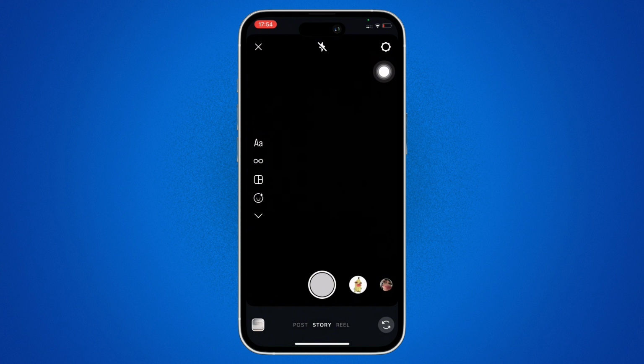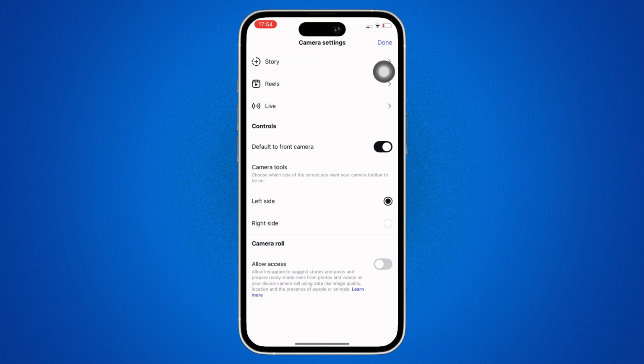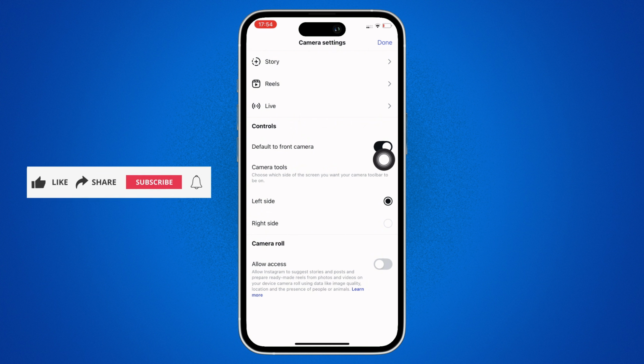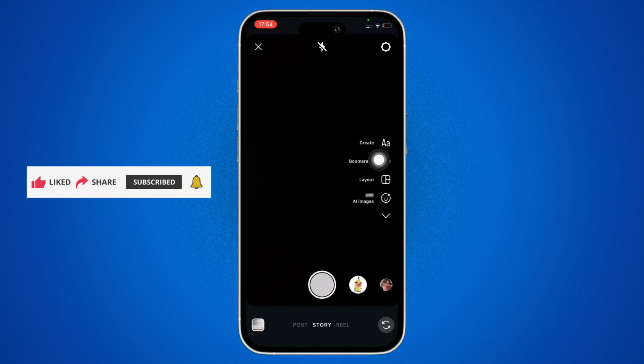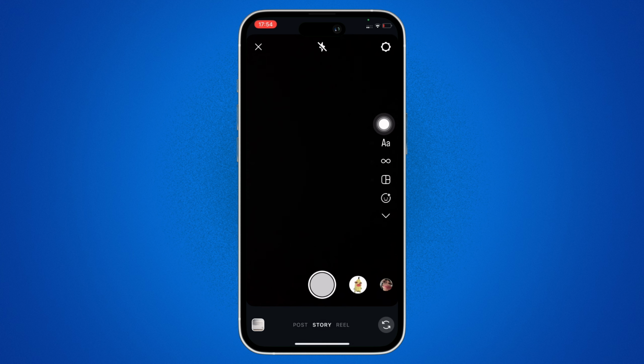Here, tap on the settings option on the top right of your screen, and under the controls tab, you will see the option for left side and right side. So go ahead and tap on your preferred option. That is, you can either select left side or the right side option, and with this, the camera toolbar will appear on that respective side. So this is how you can change the side of camera toolbar on Instagram.